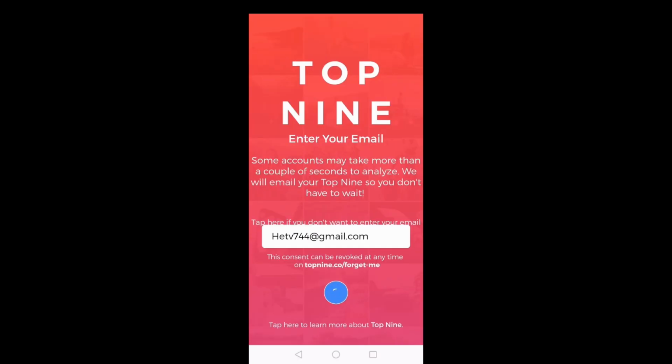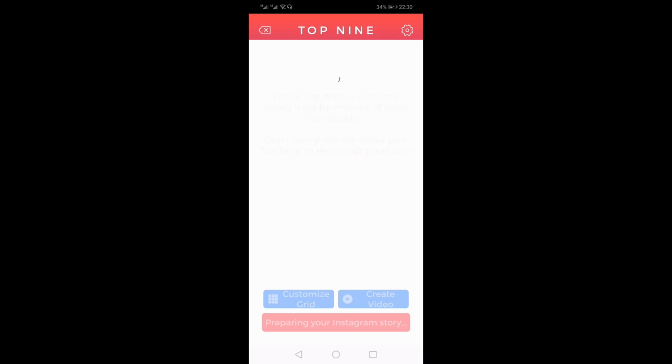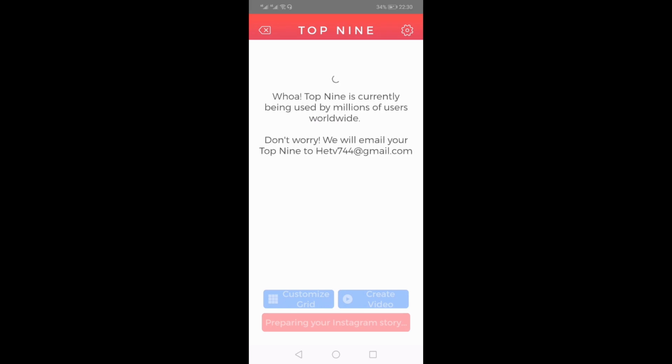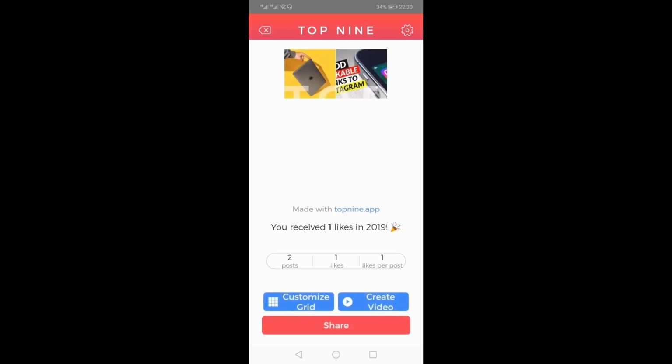Now once you click this find my top 9, it is going to open your most liked pictures on your Instagram account. This was a test account which I'm going to delete most likely after this tutorial. So I only have 2 pictures, and it has shown me these 2 in the form of a grid. And as you can see, there is a summary on the bottom that you have 2 posts, 1 like and 1 like per post.